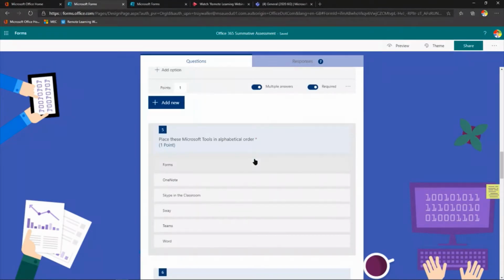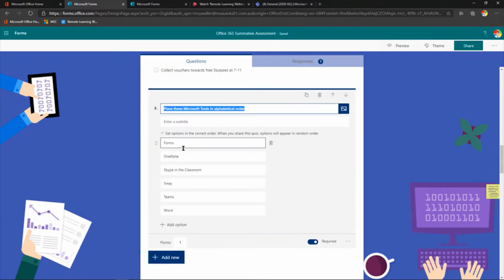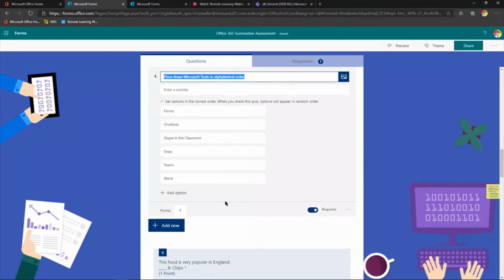The next one is the ordering. What I've done here is I've told the students I want you to place these tools in alphabetical order. Now, when I've created the question, I have to make sure that my answers are in the order that I want the students to arrive at. When they get it, it will be randomly mixed up, but I have to put it in the right order, because Forms doesn't know that I'm asking an alphabetical order question or a history question or anything like that. So that's one of the cool things that we can do as well.